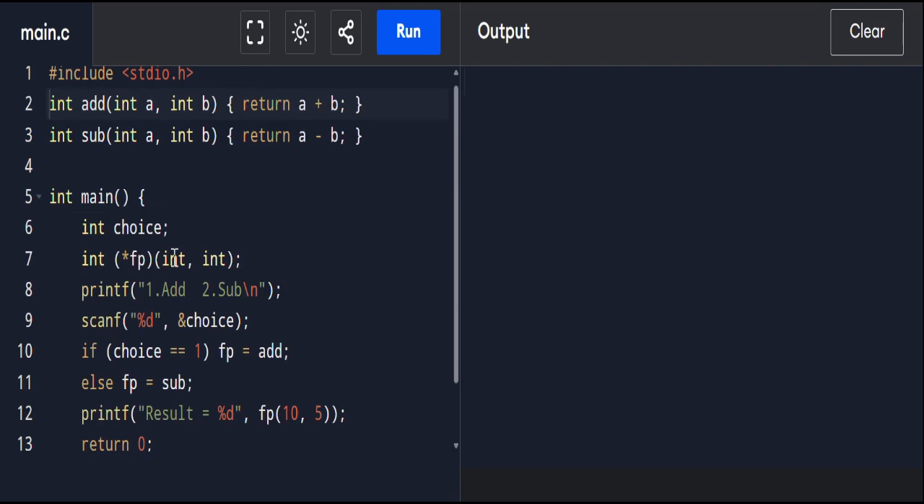Another interesting concept is function pointers. Just like a pointer holds the address of a variable, a function pointer holds the address of a function definition, and this helps you to improve the flexibility and efficiency of a code because it allows you to dynamically call a function at runtime. So a snippet has been shown here.